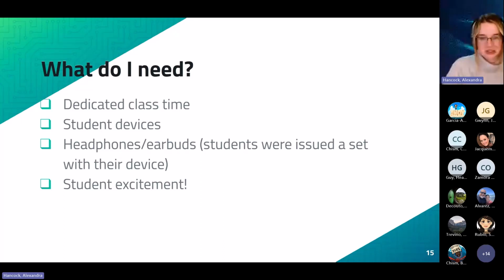And then student excitement. Although students do get pretty excited anytime there's something new to do, especially around this idea of they might be making a video game, they might be interacting with a device that lights up and spells their name, they might be learning something new. So the student excitement piece is pretty easy. And that's really all you need to get started.